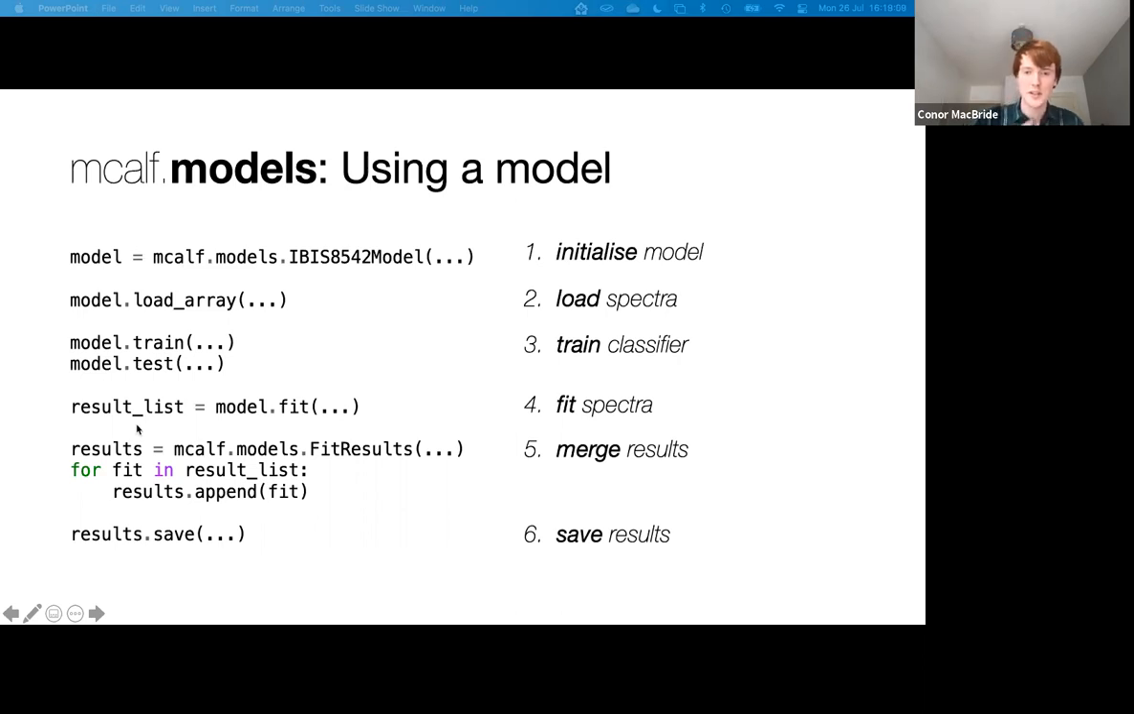So this fit method will return a list of objects, each object representing one particular pixel. You then merge all of these pixels into a two-dimensional object, this fit results object, so that you're better able to see the spatial distribution of velocities and the parameters that you fitted, as well as the classifications that each spectrum was assigned. You can then call the save method on this object, and it saves your results as a FITS file.